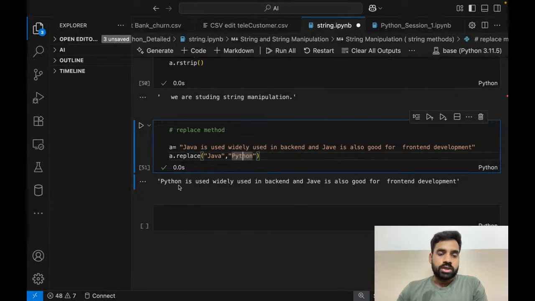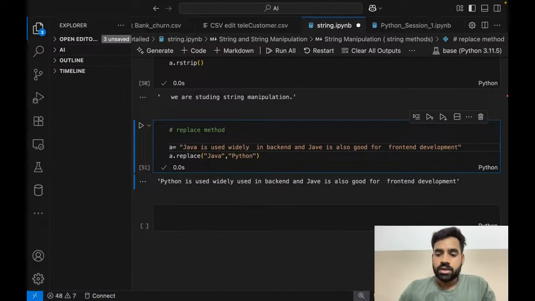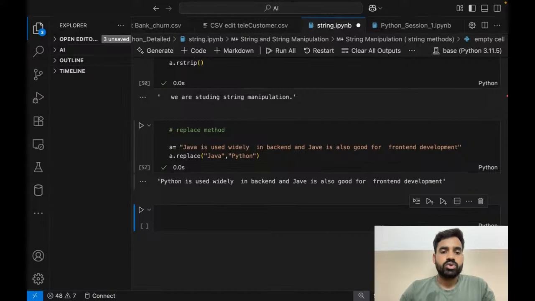You can see now it is written, Python is used widely in backend, and Java is also. Wait. Something is wrong.